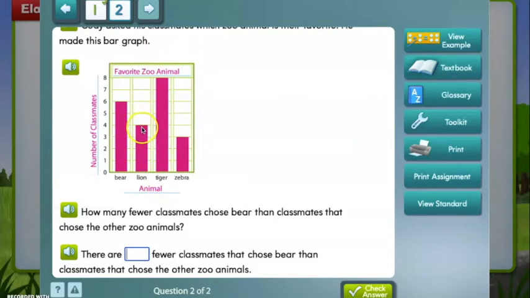So if we look at lion, lion is showing 4, right? So 4 plus the number of tigers, which is 8, right? So 4 plus 8 equals 12. And then 3 people chose zebra. So 12 plus 3 is 15. Okay? So 15 classmates chose an animal that was not bear. Now the number of classmates that did choose bear was 6, because we can see the bar for bear goes all the way up to the 6.